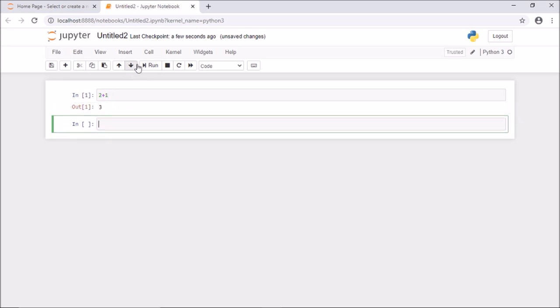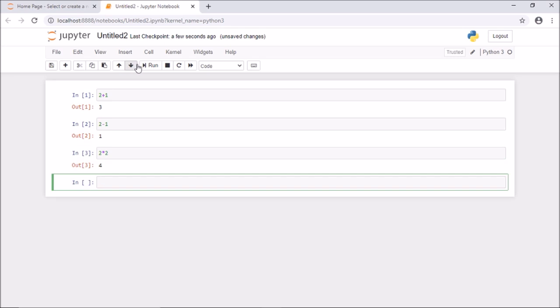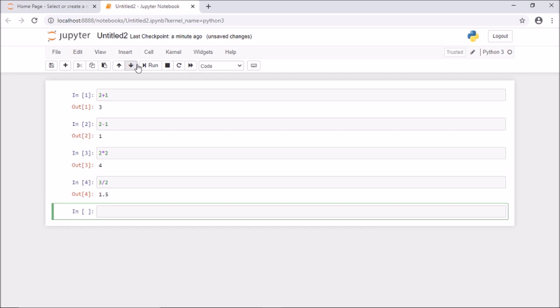Right? I can use subtraction: 2 minus 1 will fetch me the answer 1. Then I can do multiplication: 2 star 2 will fetch me the multiplication. Again, we can do division: 3 forward slash 2 is referred to as division. If I run that, I'll get 1.5.